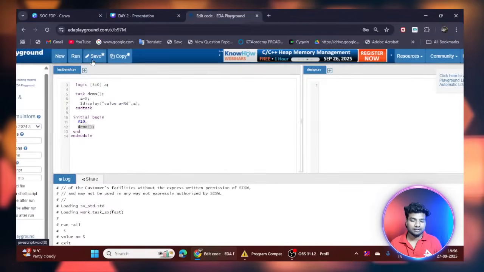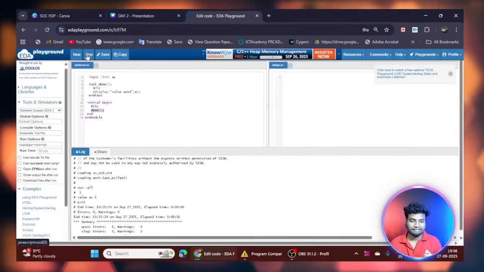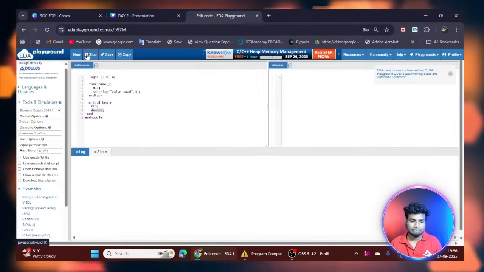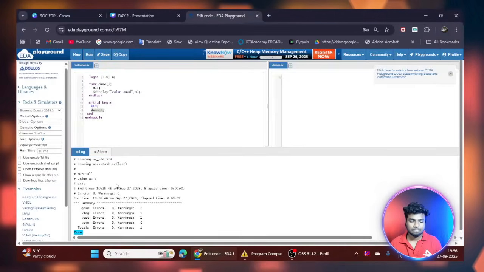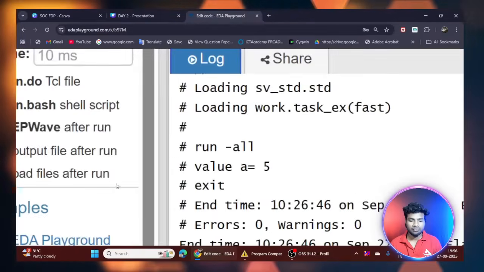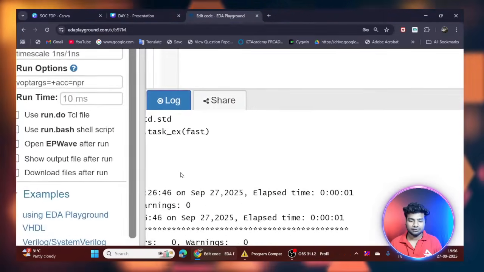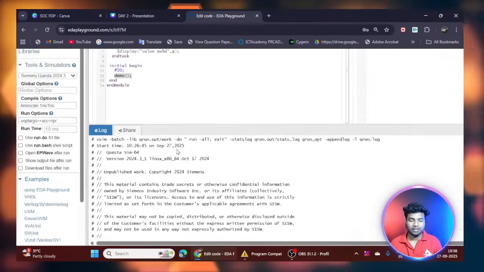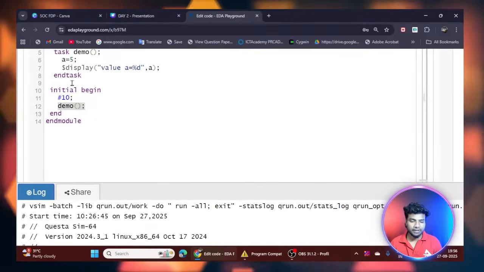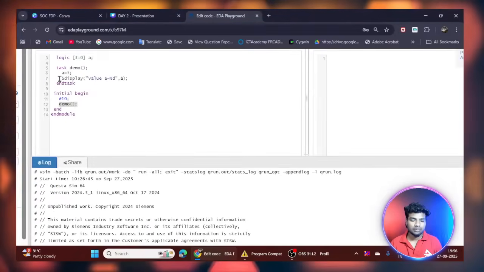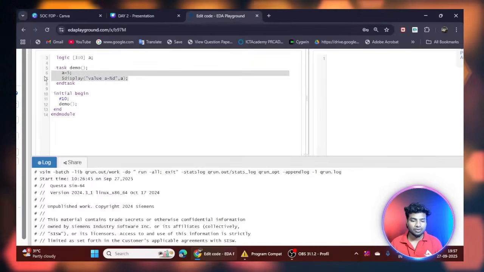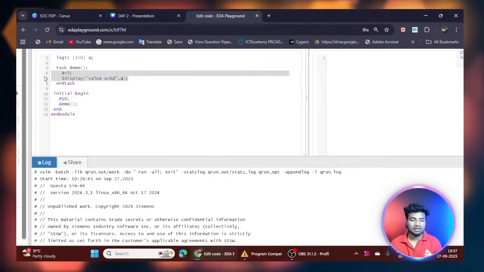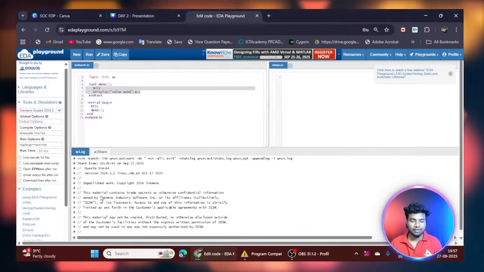So if I run this, you can see here value equal to 5. I didn't assign any value inside my initial begin, but I assigned the value inside my task, and I displayed my value in the task itself. I'm just calling the task in my simulation.